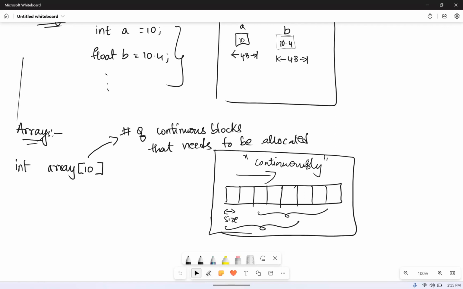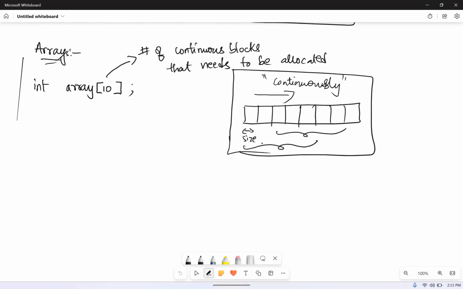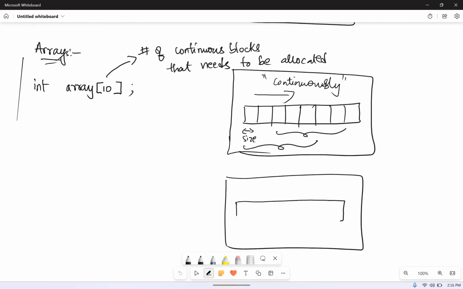And since C++ is a statically typed language, we have to give the size of the array at the time of declaration. So this means I'm specifying 10 blocks of memory continuously for this particular identifier called array. So this is how it looks. And it always points to the first block. So if this is our array identifier, it points to the first block.